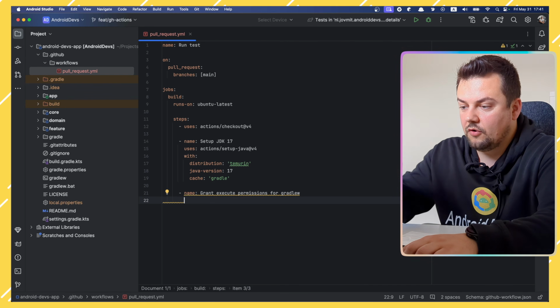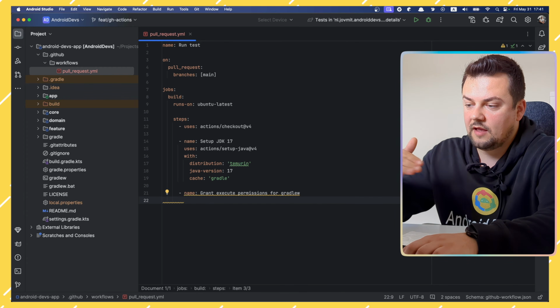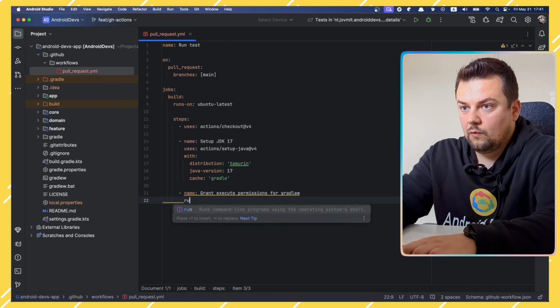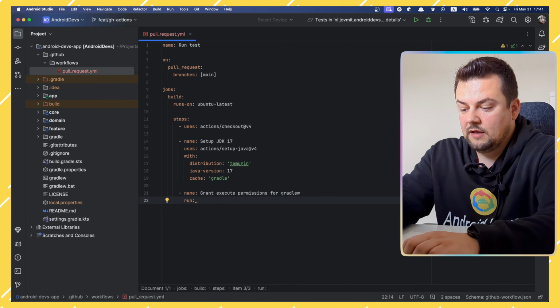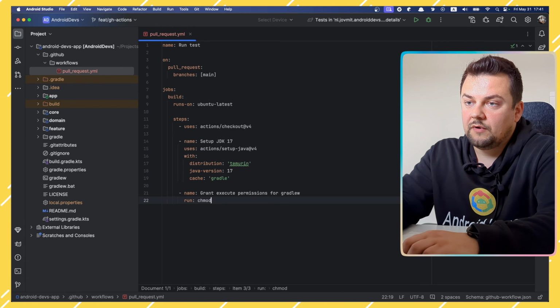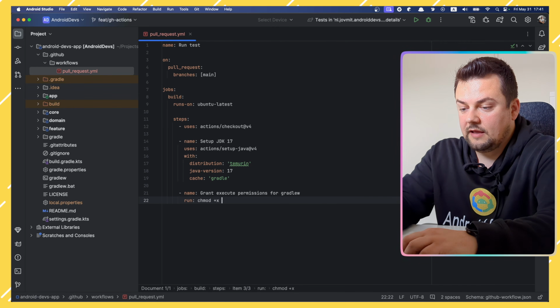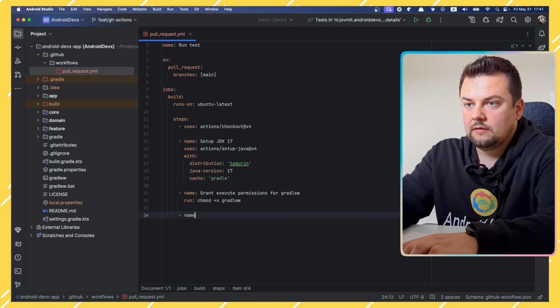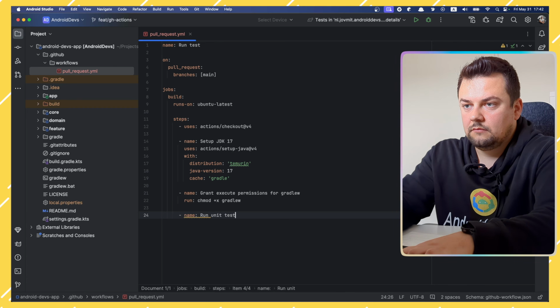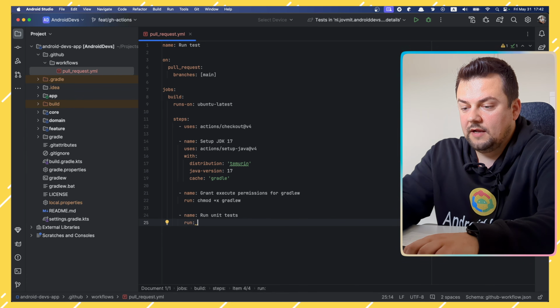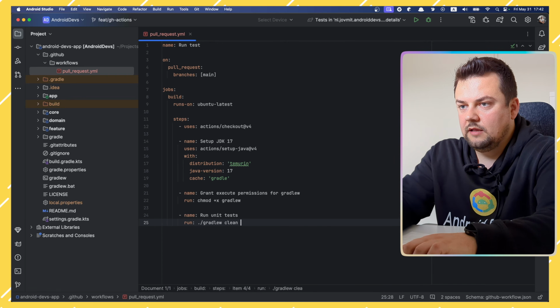When we run the script, it shows nicely the names, like which step is currently executing. Then we are going to run a command, which is basically a shell command. We want to grant permissions, so we are going to use chmod +x on gradlew. And finally, we are going to run the tests. Again, we run a command, which is gradlew clean test debug, for example.